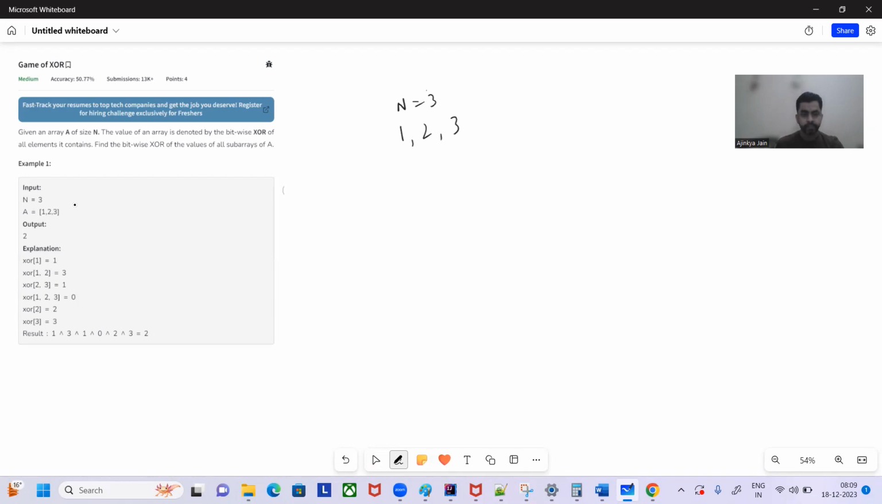For example, what they are saying is we need to XOR the values of all the subarrays of the array. So what will be all the subarrays of this array? 1, 1 2, 1 2 3, 2, 2 3, and 3. So these are all the possible subarrays of this particular array, right?